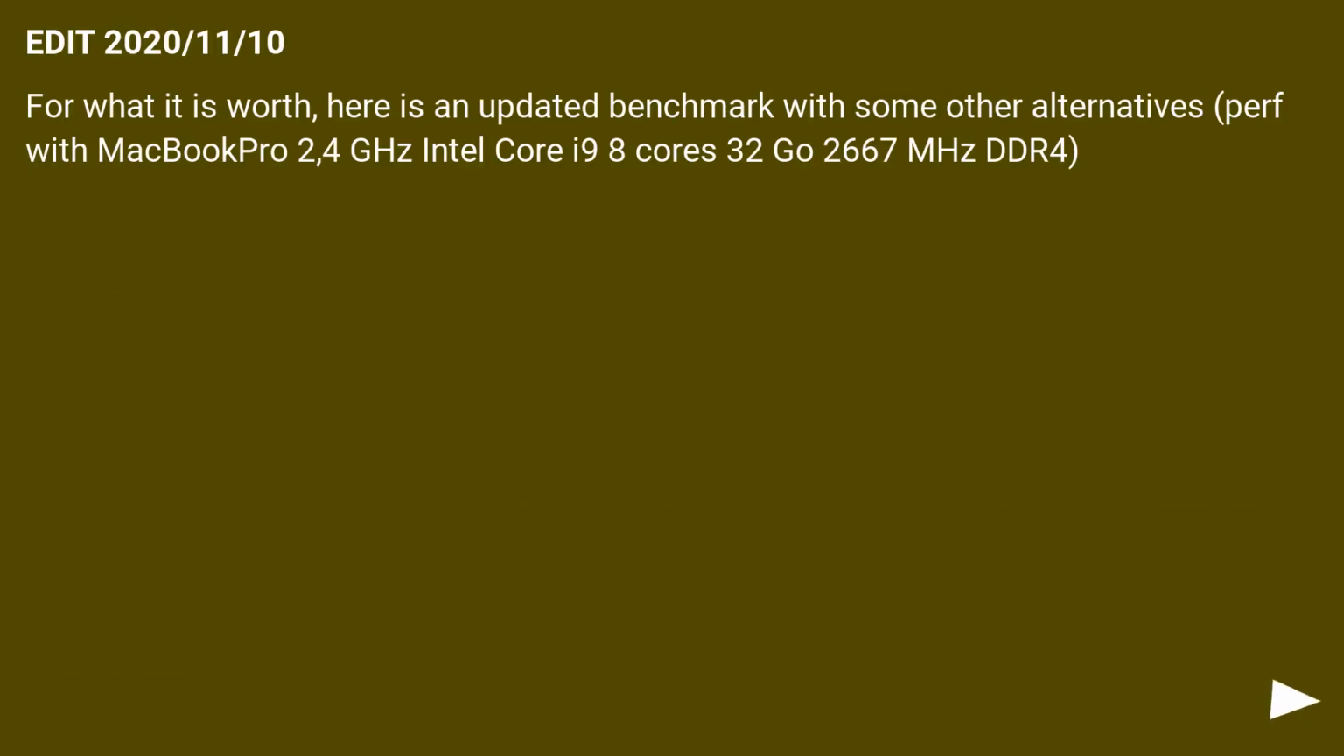Edit November 10, 2020. For what it is worth, here is an updated benchmark with some other alternatives. Perf with MacBook Pro 2.4 GHz Intel Core i9 8 cores 32 Go 2667 MHz DDR4.